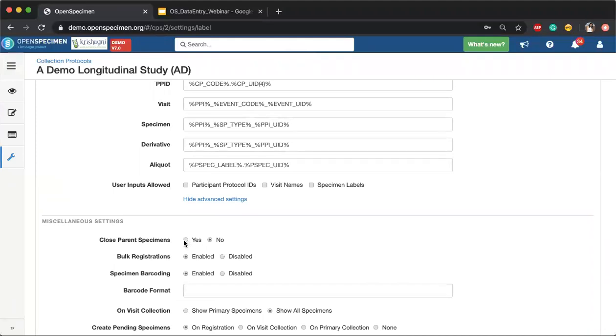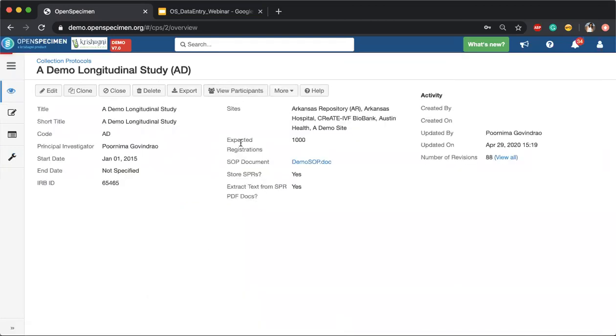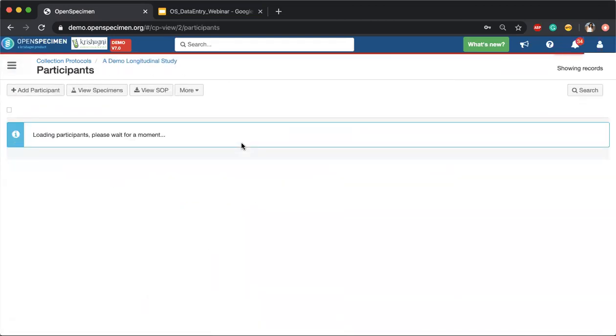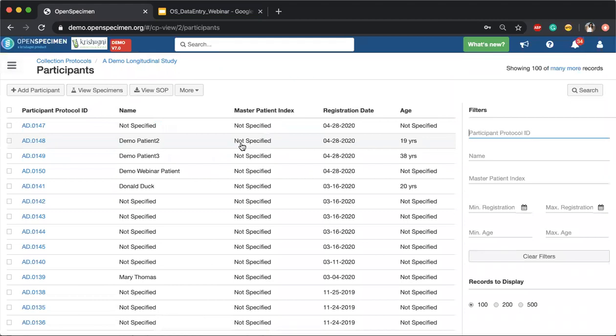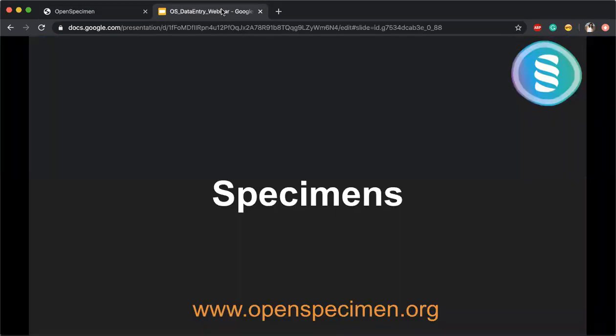And if you want to close the parent, that is, the parent is discarded after you collect the specimen, you can enable this. And all the labels were auto generated, so I have specified the tokens here, but you can remove that if you want to enter the labels manually. So these are some of the settings and how you can collect the plant specimens as such.